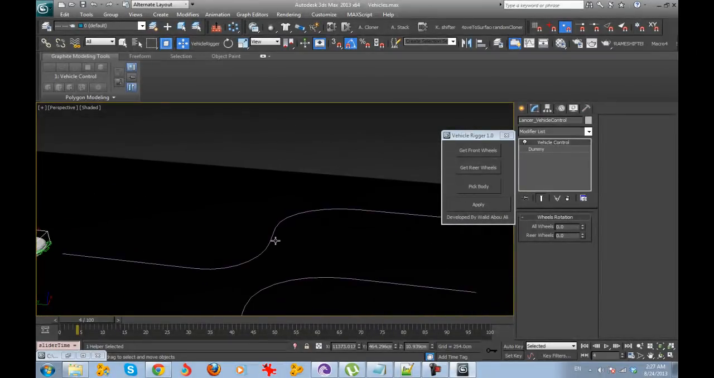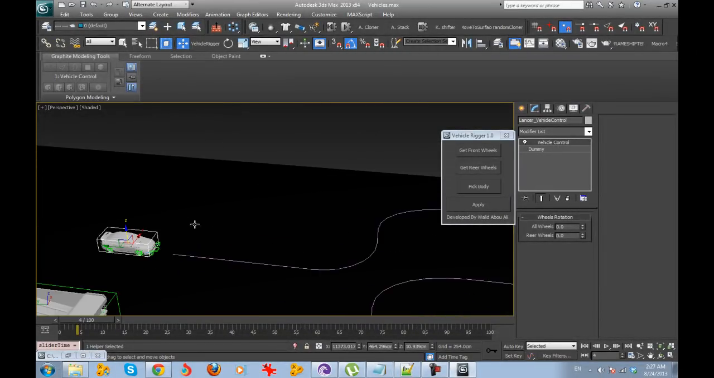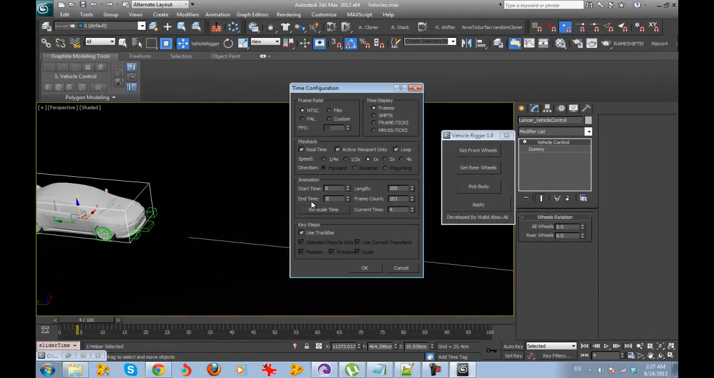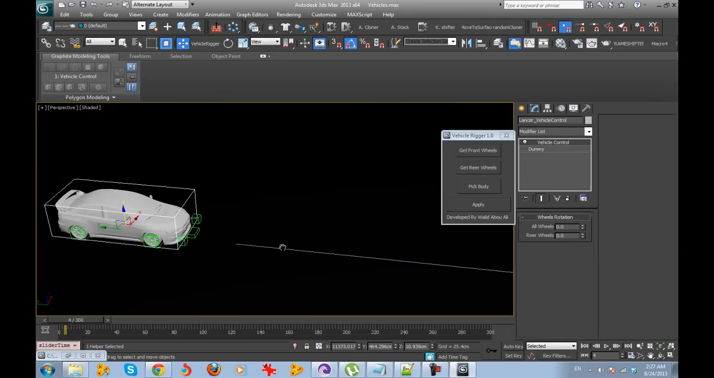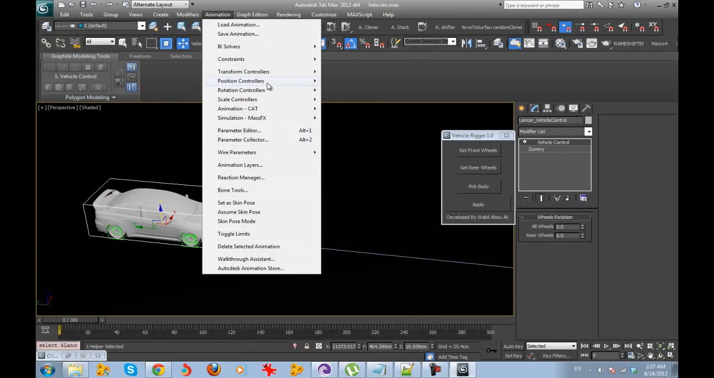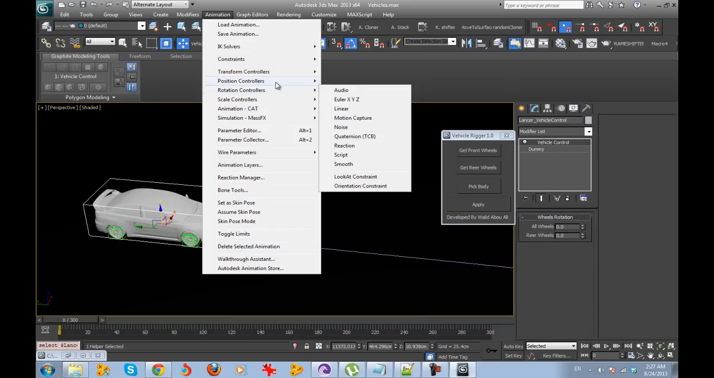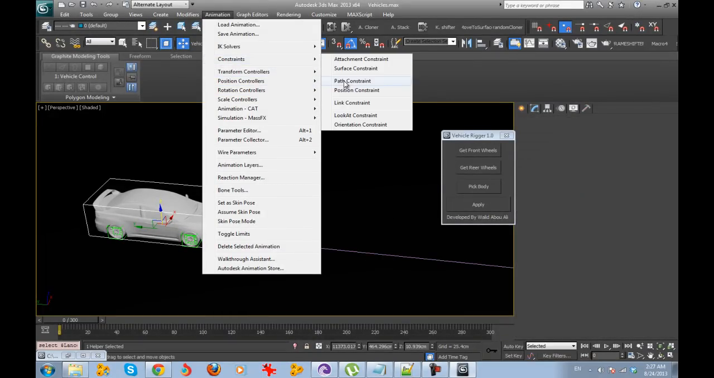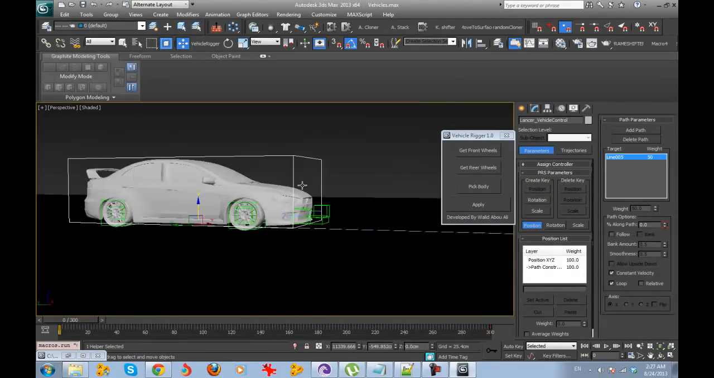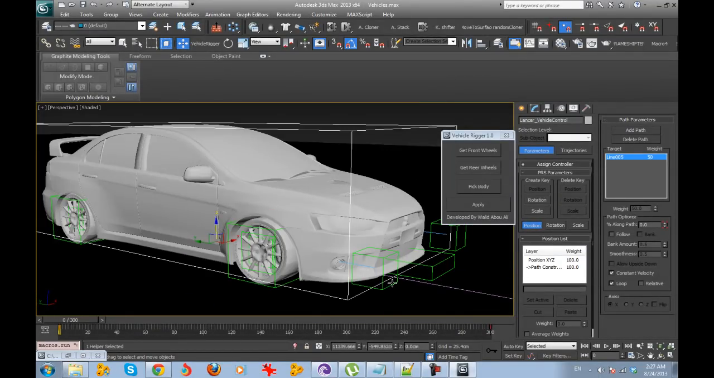Just create a spline. I create here a spline for the car. I will need to make the animation longer for the speed of the car. Now I will go to select my vehicle control animation, path constraint, click. You see the vehicle is aligned in the right way to the path.